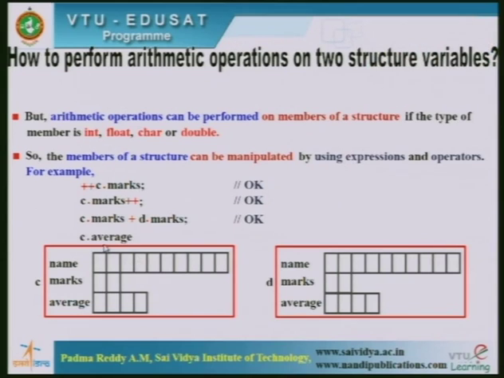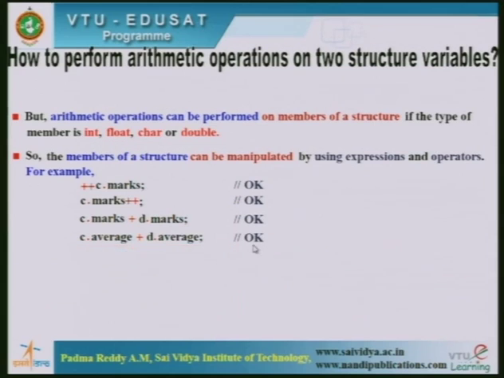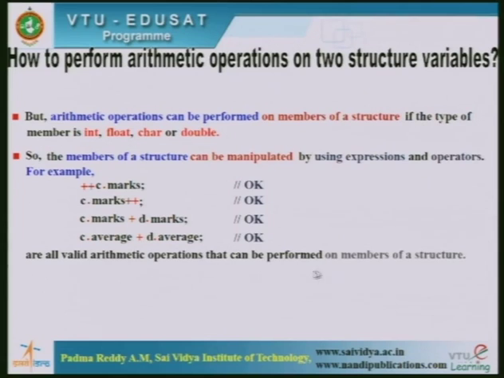Now similarly, here I can say C dot average plus D dot average. So here also this is okay. So they are all valid arithmetic operations that can be performed on members of a structure.